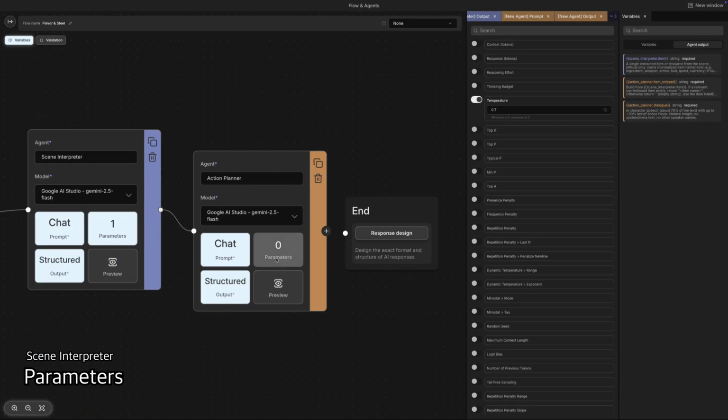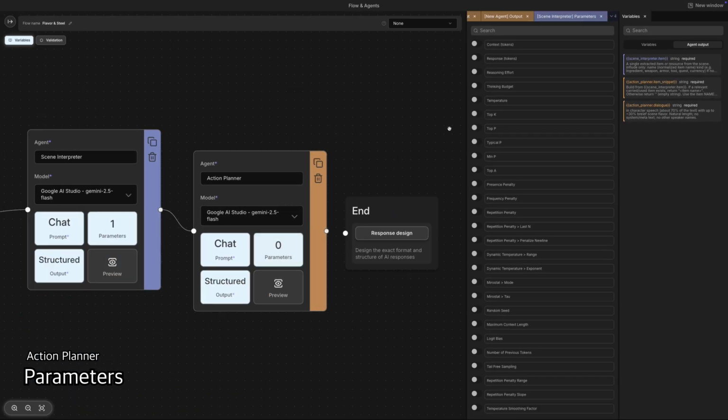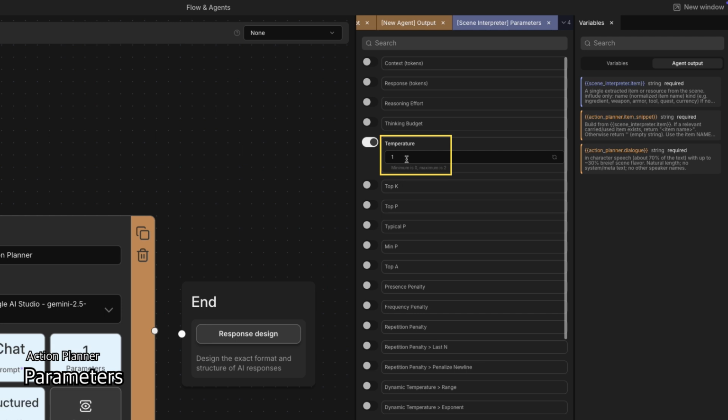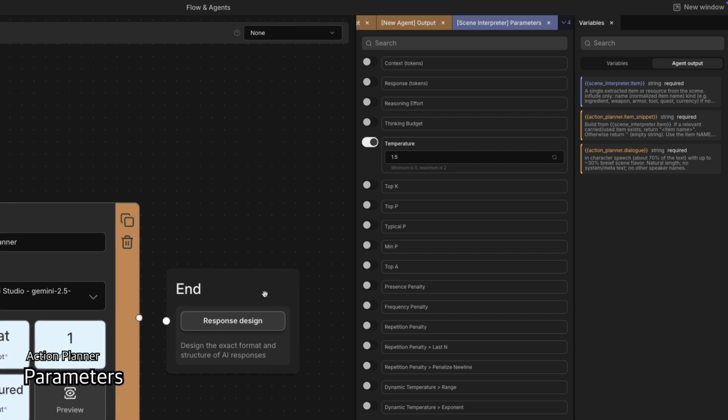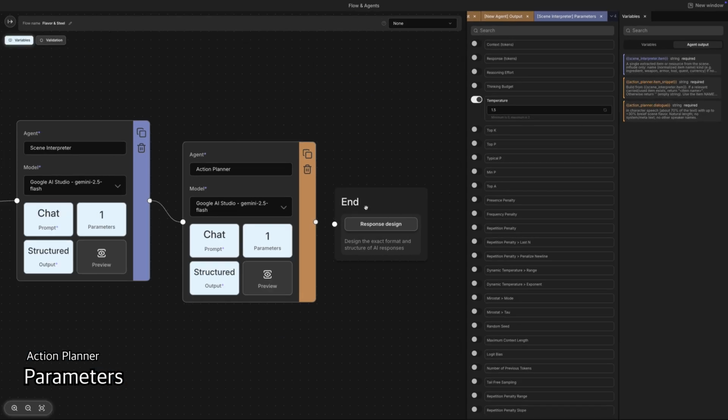But for the action planner, we want more creativity. This agent is driving the character's dialogue, their energy, their roleplay. So let's turn the dial up. 1.5 feels just right. And boom. Now each agent has its own personality.